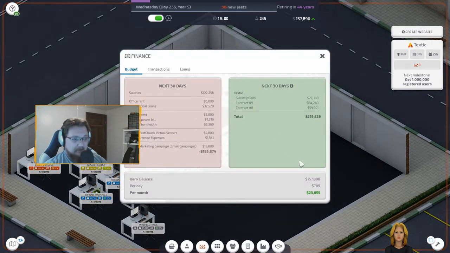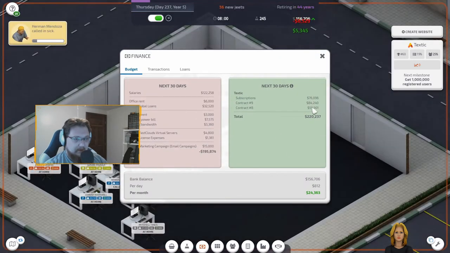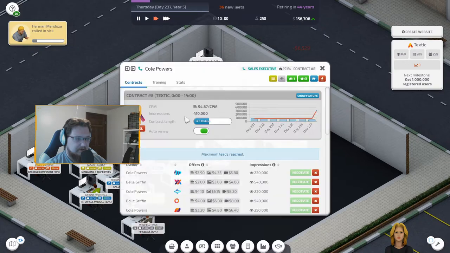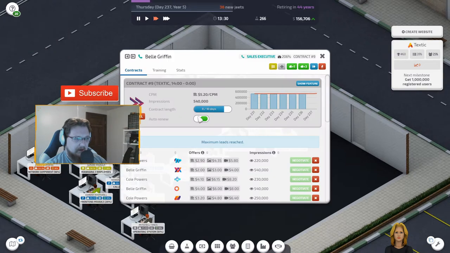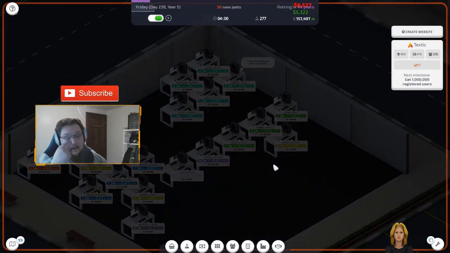And we are profitable. We have these two contracts. Let's just make sure, because I know we had an issue where they weren't auto-renewing. So let's just take a look at these two and make sure they're gonna auto-renew. Right. So that's good. That'll auto-renew soon.